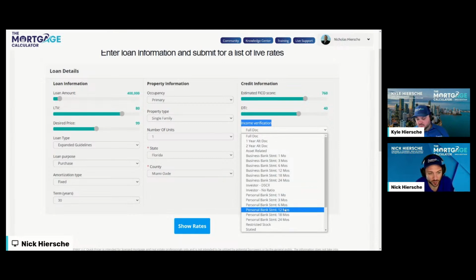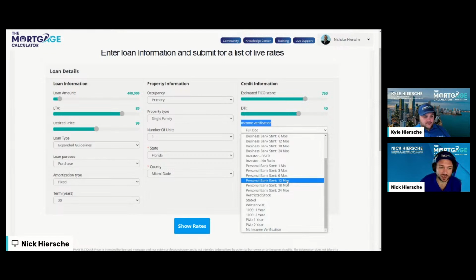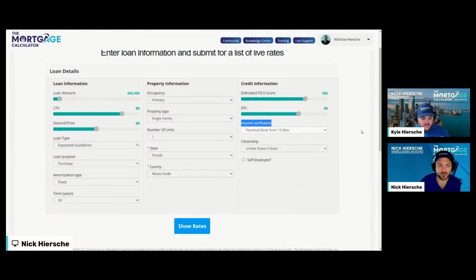We have our personal bank statement options. Those are our most popular. RSU, stated, VOE, 1099, P&L, no income at all, kinds of different options here that we can select from for our non-QM options. But for our demo, we always select the personal bank statement 12-month program. That is our most popular for a primary home. And that's for our self-employed borrowers.